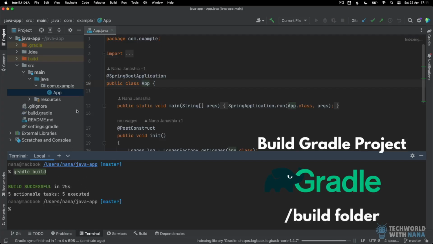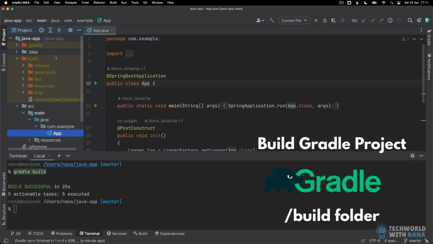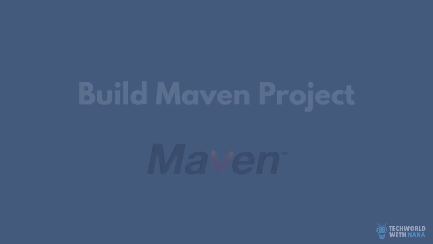You see that a build folder was generated, and inside the build folder there are a couple of other folders. In the libs folder there is my jar file, and this jar file has all the code inside to execute and start the application.